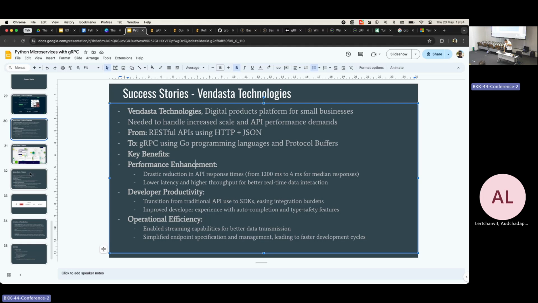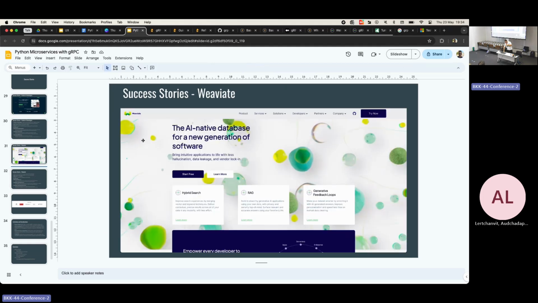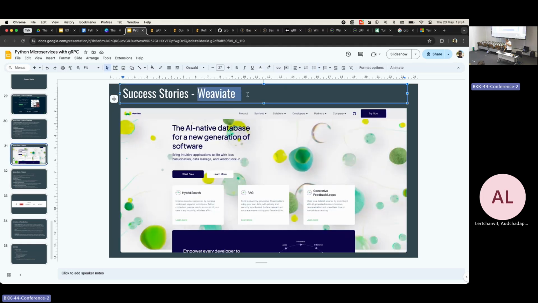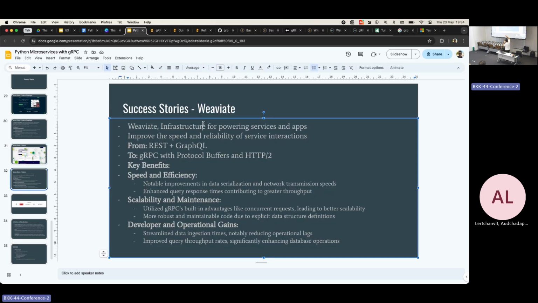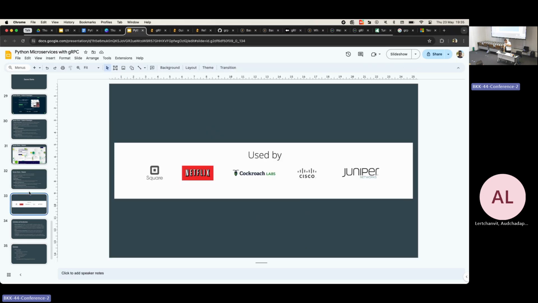All the benefits that we talked about. The other success story today is a company called Weaviate. Weaviate, the new AI native database, is just databases for a new generation of software. Same thing, success story. They moved from REST and GraphQL to gRPC. Same thing, they saw speed, efficiencies, scalability, maintenance, and developer operation gains. And good stuff. On the gRPC website, at the bottom, they say that gRPC is used by Square, Netflix, Cockroach Labs, Cisco, and Juniper. Juniper, great stuff.